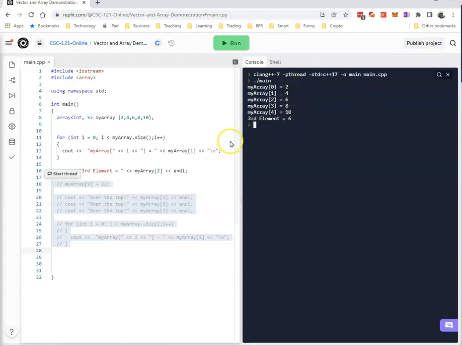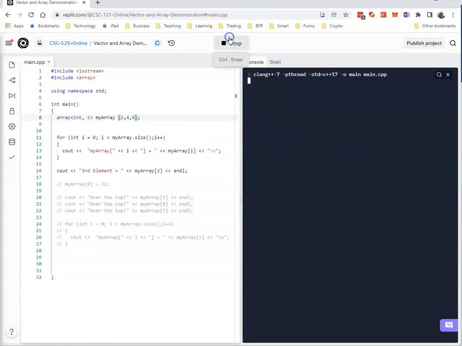Now, what if we do just this? It will only initialize the first 3 elements of the array. The other 2 will be 0. All right. What if we do this?